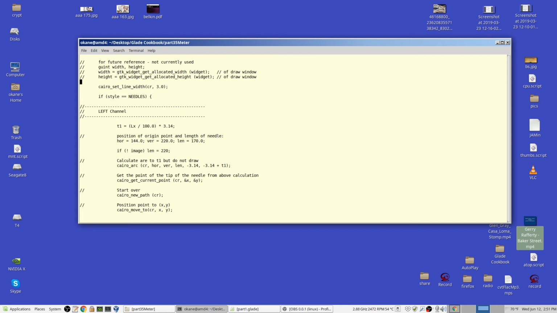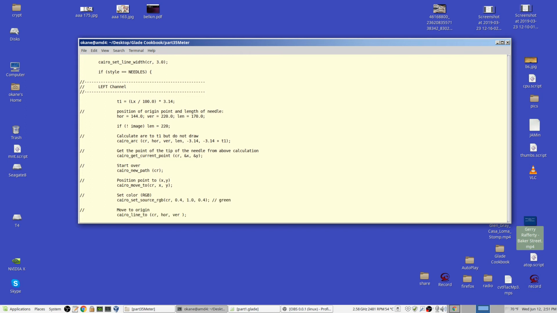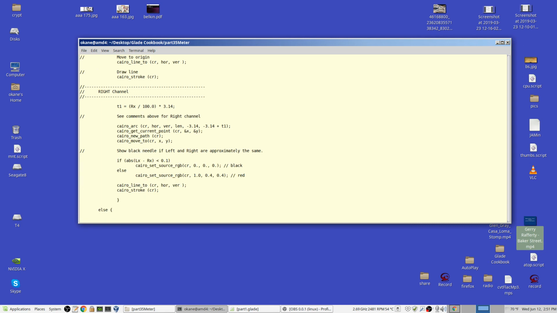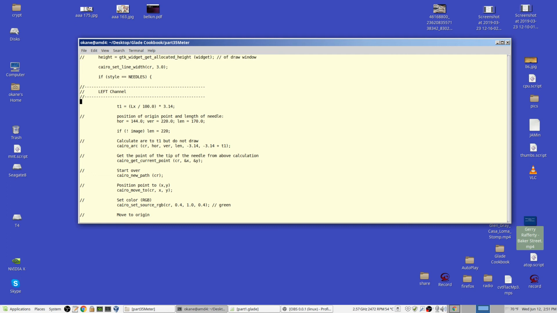Sets the width of the line, and 3 somethings, I don't know what the units really are, they don't seem to be pixels. It seems to look good. This is the width of the lines that are going to be drawn. All right, if it's needles, okay, this is the needles situation here. If it's not needles, it'll be an arc, and the arc is down here. You see the else at the bottom of the thing. So this is needles, and it's a little more detailed because it's the first one.